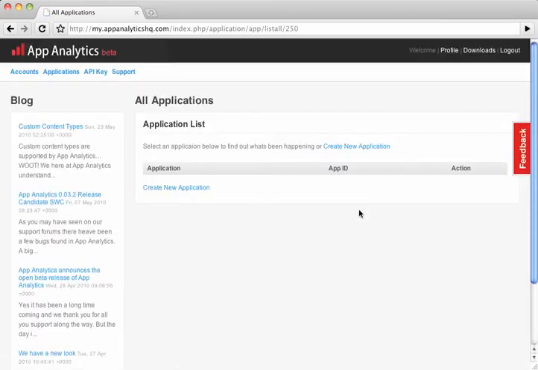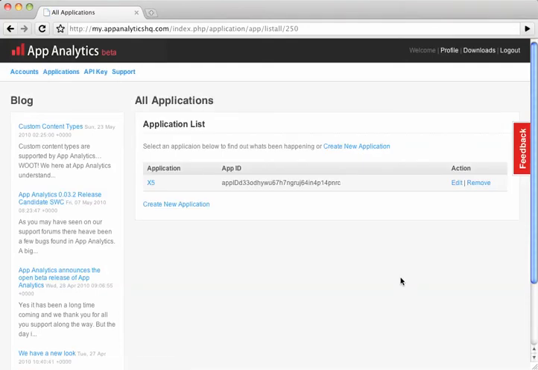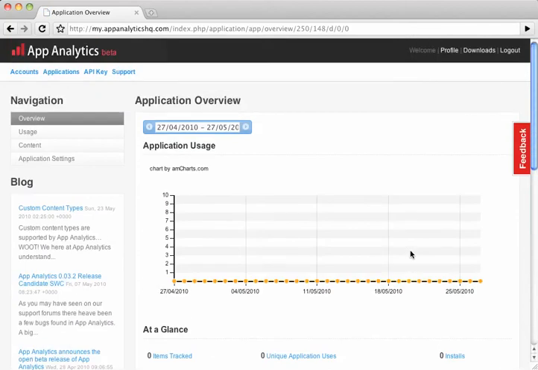Now in here we need an application to track against, our X5 application that we've just got, so we're going to create a new application in here and we're going to call it X5. Create new application. So as you can see, we've created a new account and now we've created a new application. So we've basically got all the information that we need. If we go inside the X5 application, we're able to see that currently nothing has been tracked because we haven't tracked anything. So it's just a blank slate.